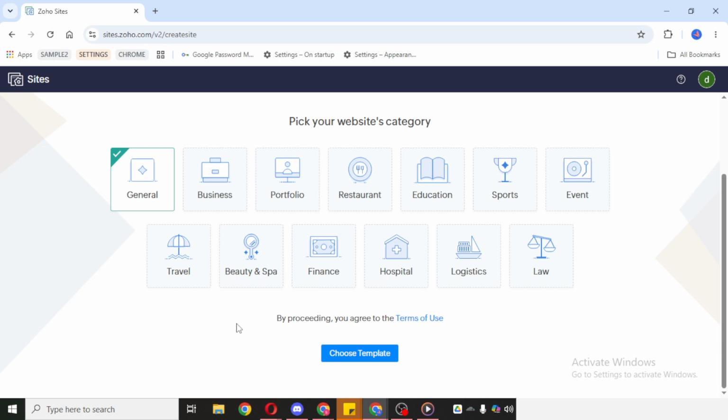Once you've entered the name and selected the category, continue to the Template Selection section. Here you'll be able to click on the option to choose a template and browse through the available designs. Take your time with this part because the template sets the overall look and structure of your website. Try to pick one that fits the style you want, whether that's professional, modern, creative, simple, or business-focused.